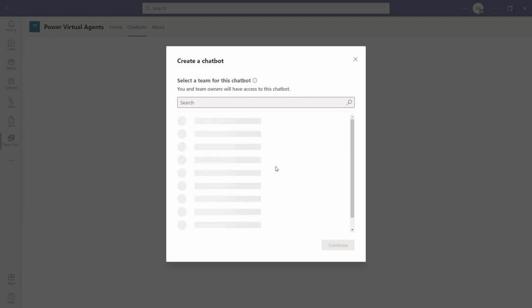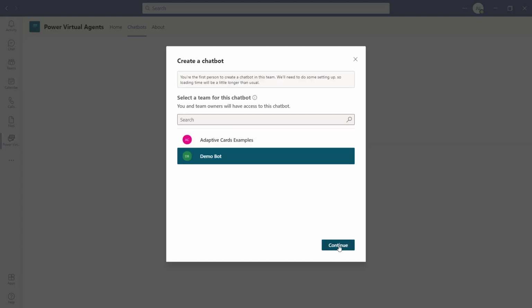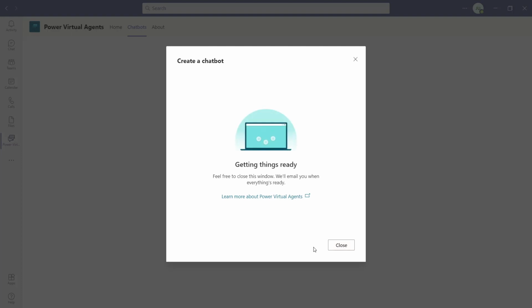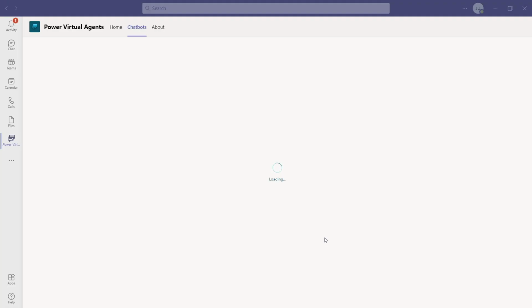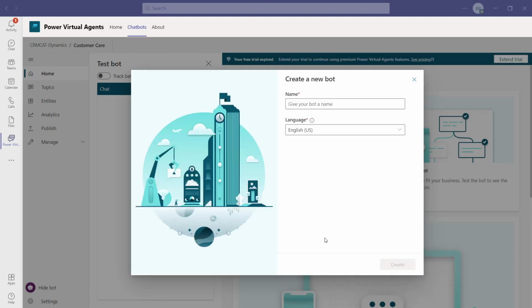and once this loads, you can then select a team where you're going to be creating your chatbot. So let's select Demo Bot, which we've just created, and click Continue. Now in the background, PVA is creating your chatbot and associating it to your team, and then we're going to have a chatbot built on our team. This just takes a moment, so I'll skip ahead. Okay, now I've got a little notification saying that my chatbot has been created, and it's now just loading the chatbot.